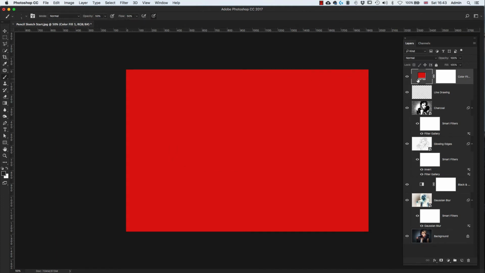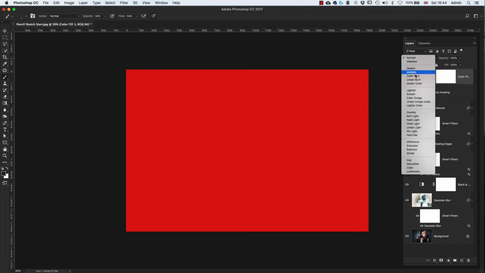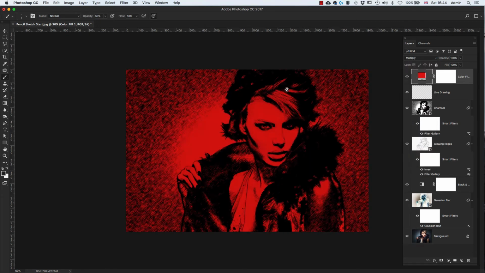Now to blend this in with all the detail underneath, I'm going to use the blend mode, and I'm going to choose the good old multiply blend mode. Now I think that looks pretty good, but I'm going to go one stage further now and use a little bit of Blend If. Now Blend If is in the styles panel.